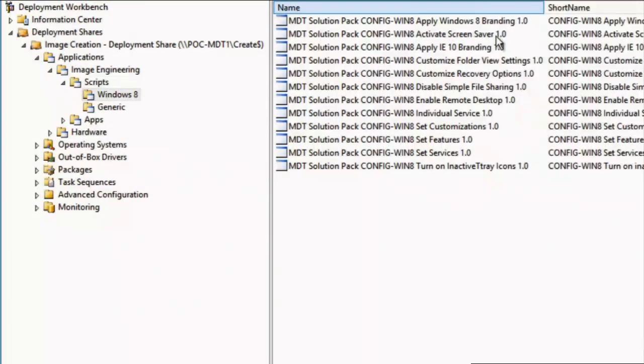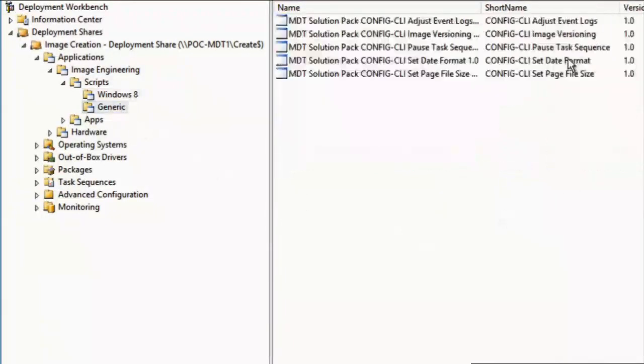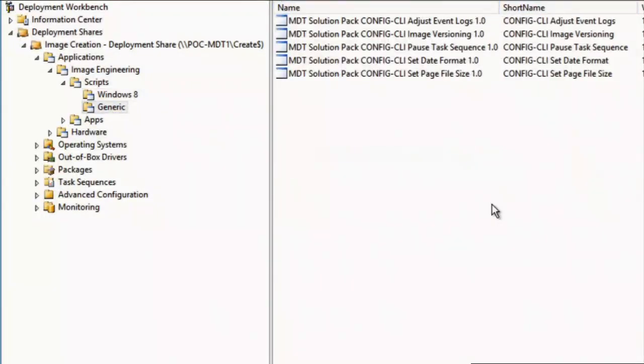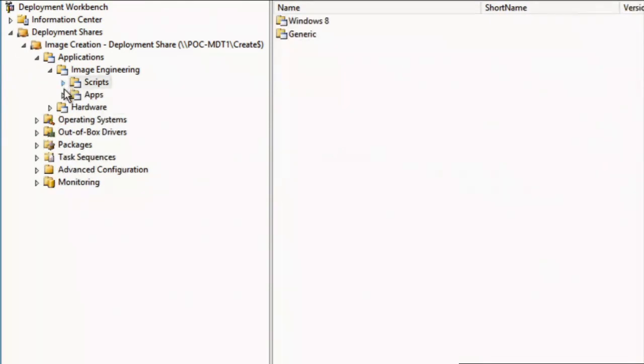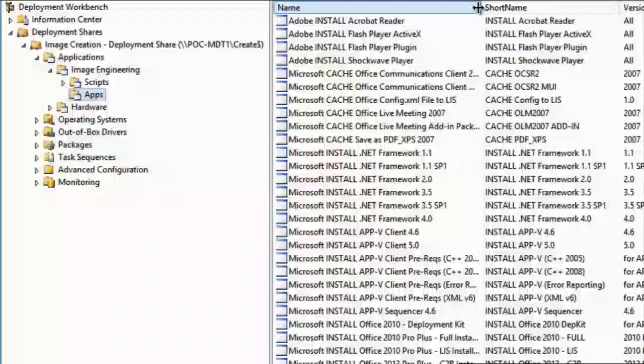These are all some of the scripts we've written to automate the image engineering process. It deals with branding and customization, setting features. And then we've got some generic scripts that deal with things like adding versioning control to the registry, setting date and time. So scripts can be put into MDT as applications so that they can be picked from a list.